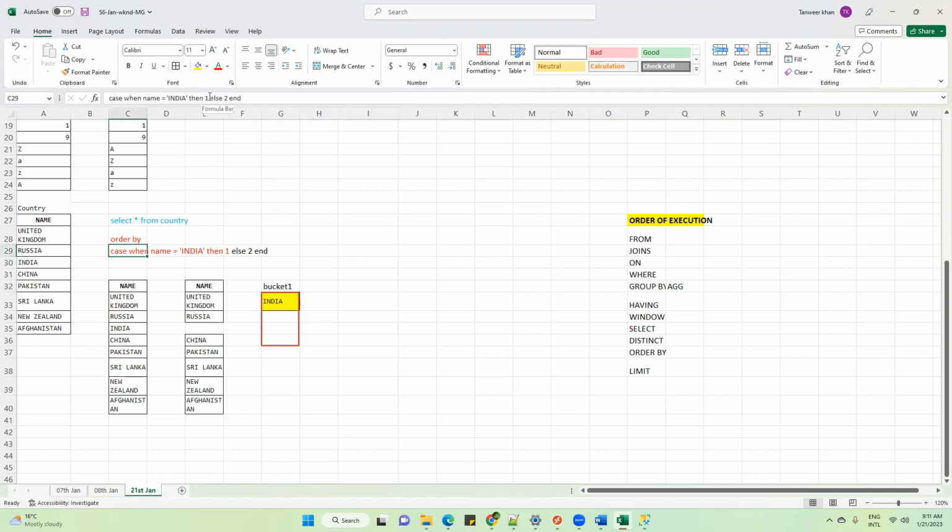Then I have written else. Tell me, what is the dictionary meaning of else? Otherwise, or else, or the remaining one, correct? Yes. So the remaining values apart from India, what are the remaining values? These all are the remaining values. You agree? If I'm telling else, it means apart from India. Apart from India, these all are the remaining values, correct?